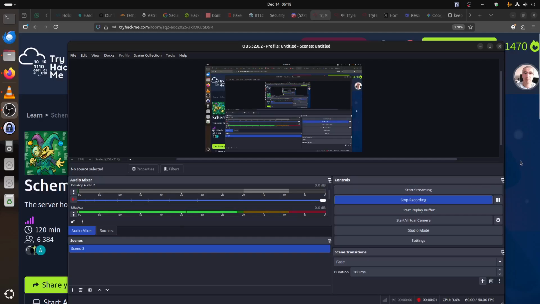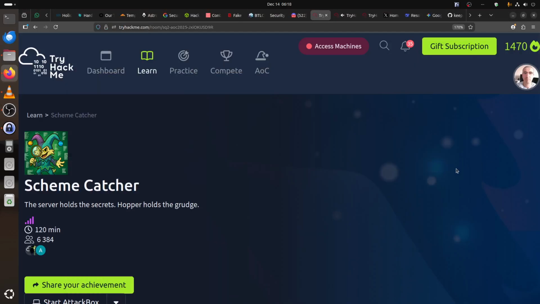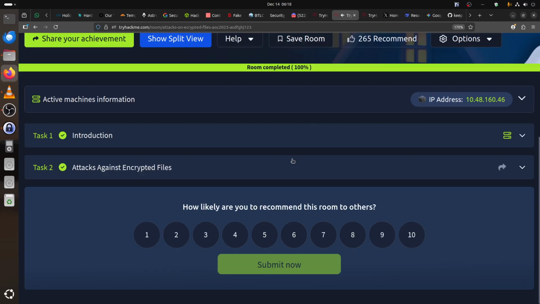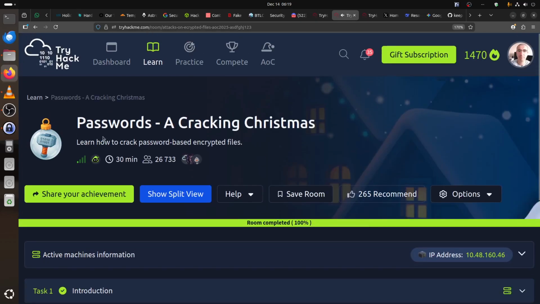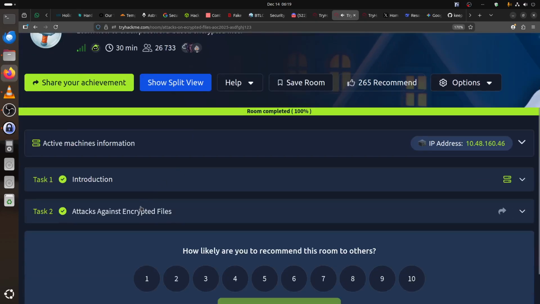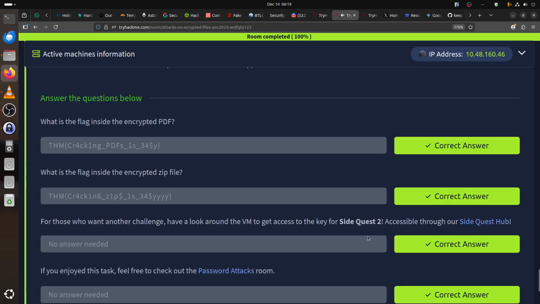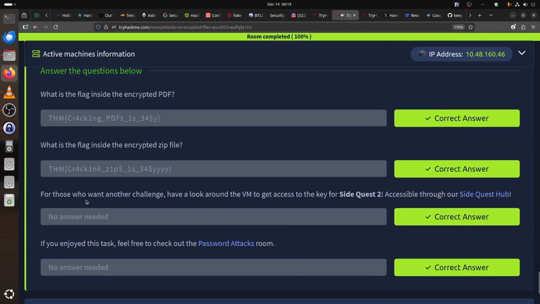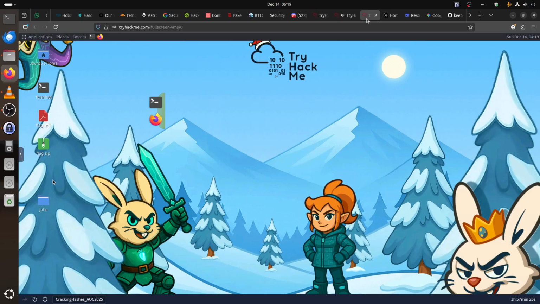Hi everybody, good morning. I'm doing a quick video for getting the key for key number 2 for the Scheme Catcher side quest. If you follow the room, it's in day 9, the room Password Cracking, Christmas. It tells you at the end of the task, for those who want another challenge, have a look around the VM to get access to the key for side quest number 2. Number 2 was released on December 9.